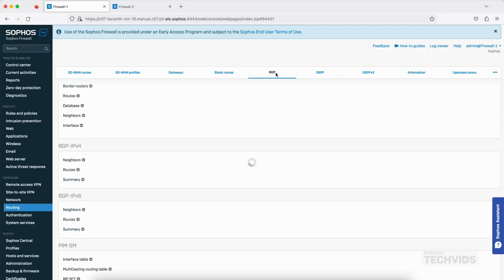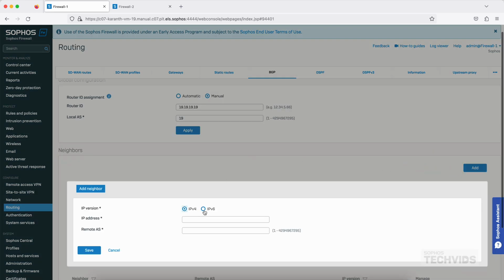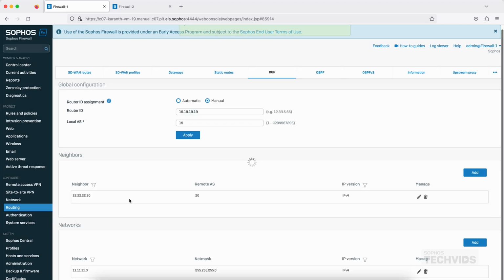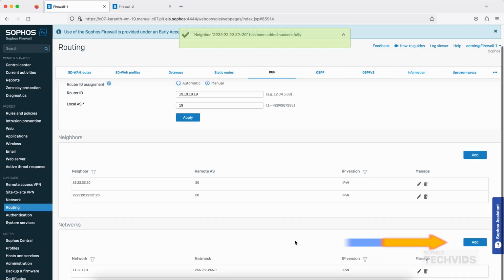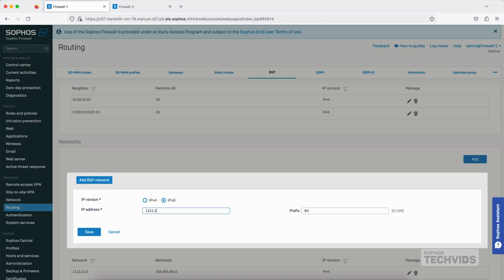In the BGP tab, under Neighbors, I'll click Add. Then select IPv6 as an IPv6 neighbor. Now I'll add a BGP network. We want to publish over BGP v6.